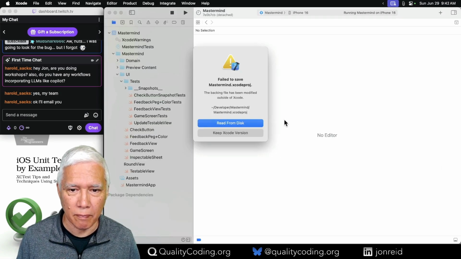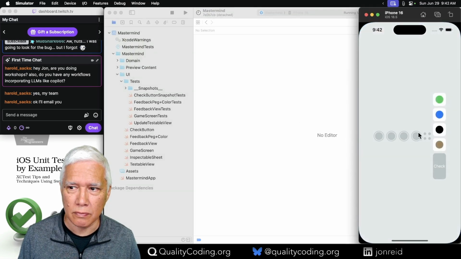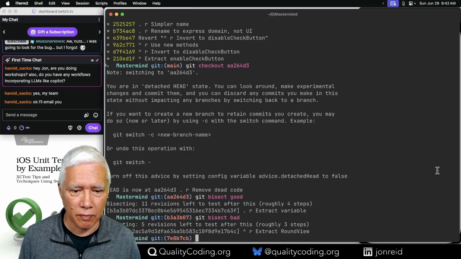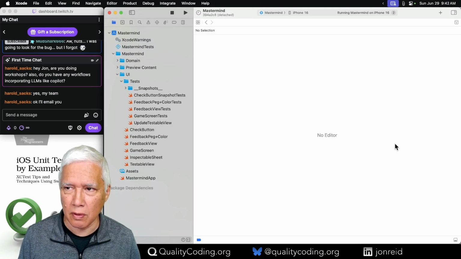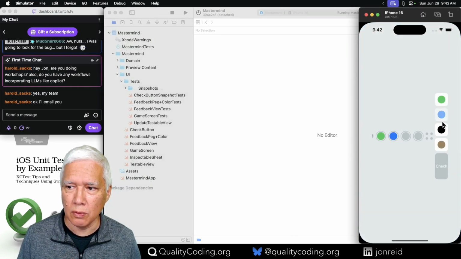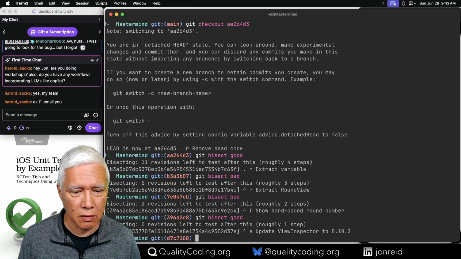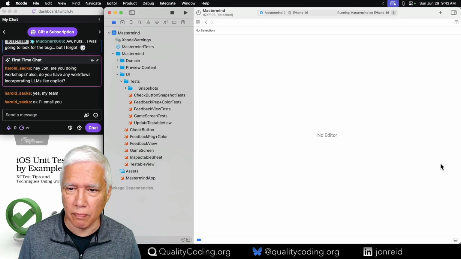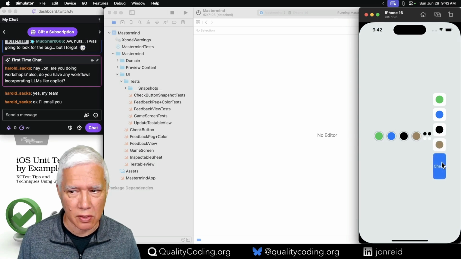Again. Bad. Roughly 2 steps. That's good. Git bisect good. Roughly one step. So that's good too.